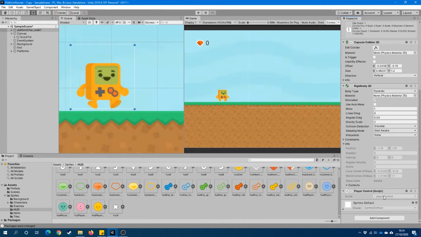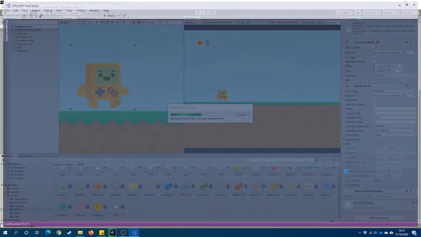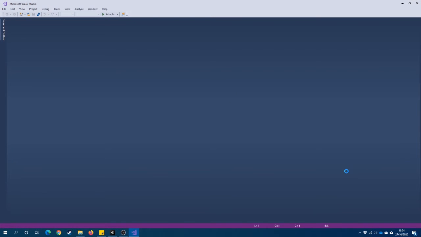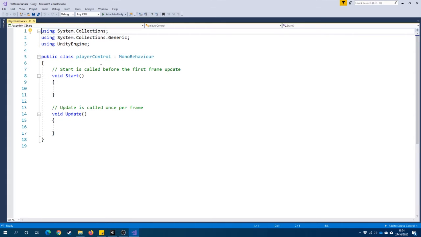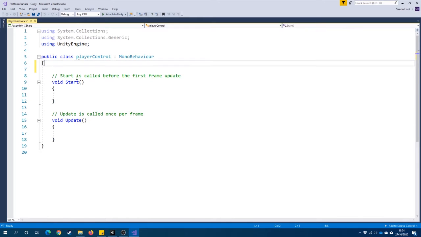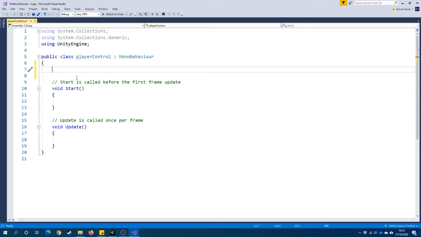Okay. So this time, instead of making it so that our character auto runs, I'm just going to double click the name to get Visual Studio to open. Instead of making it so that the player auto runs, what we're actually going to do is make it so that the character itself can be controlled using the keyboard, and the player can go left and right and jump when he wants to. Okay?